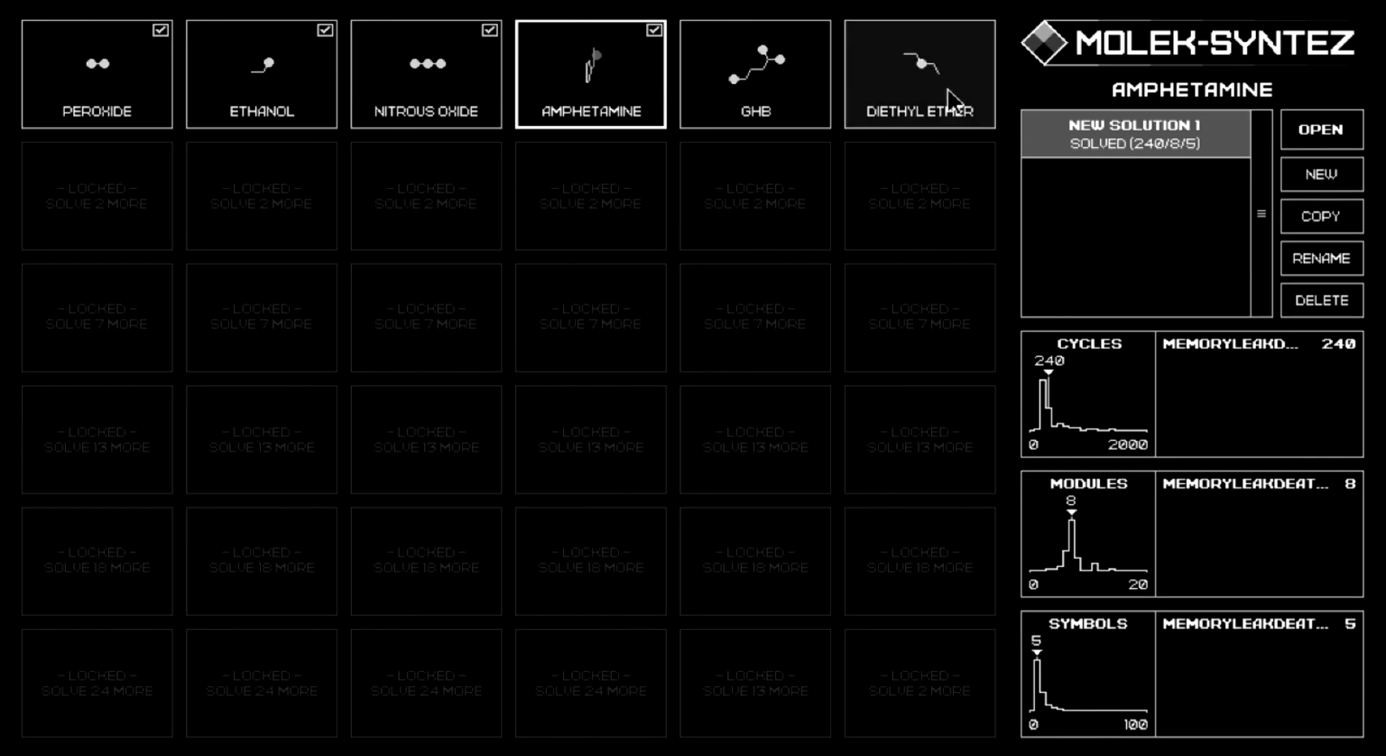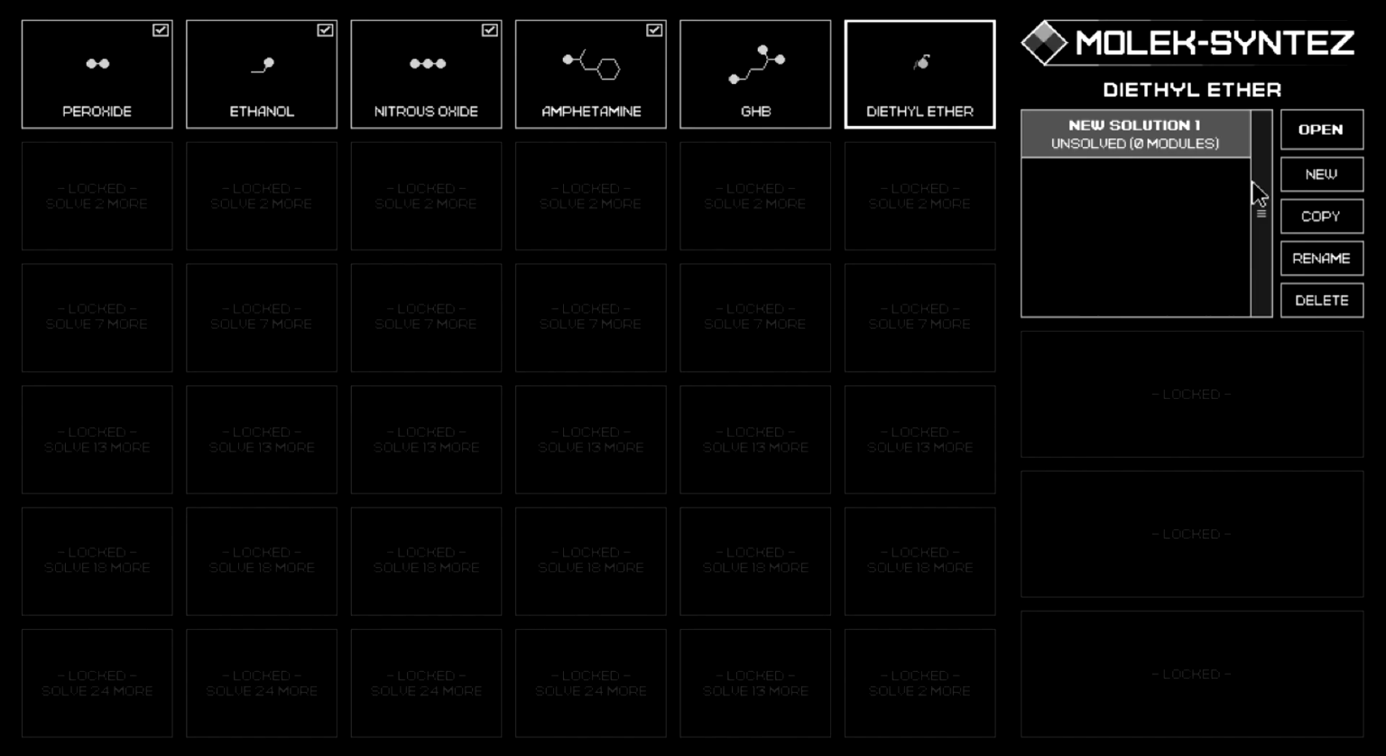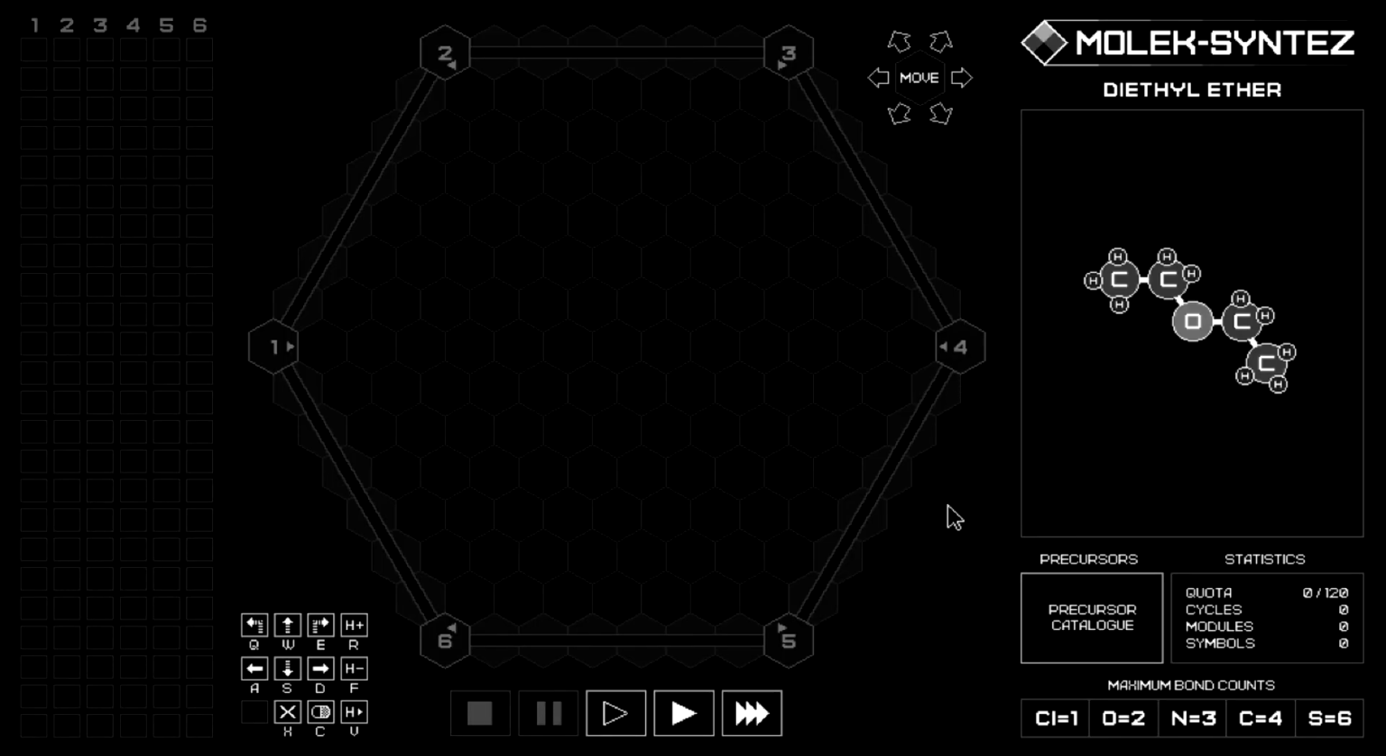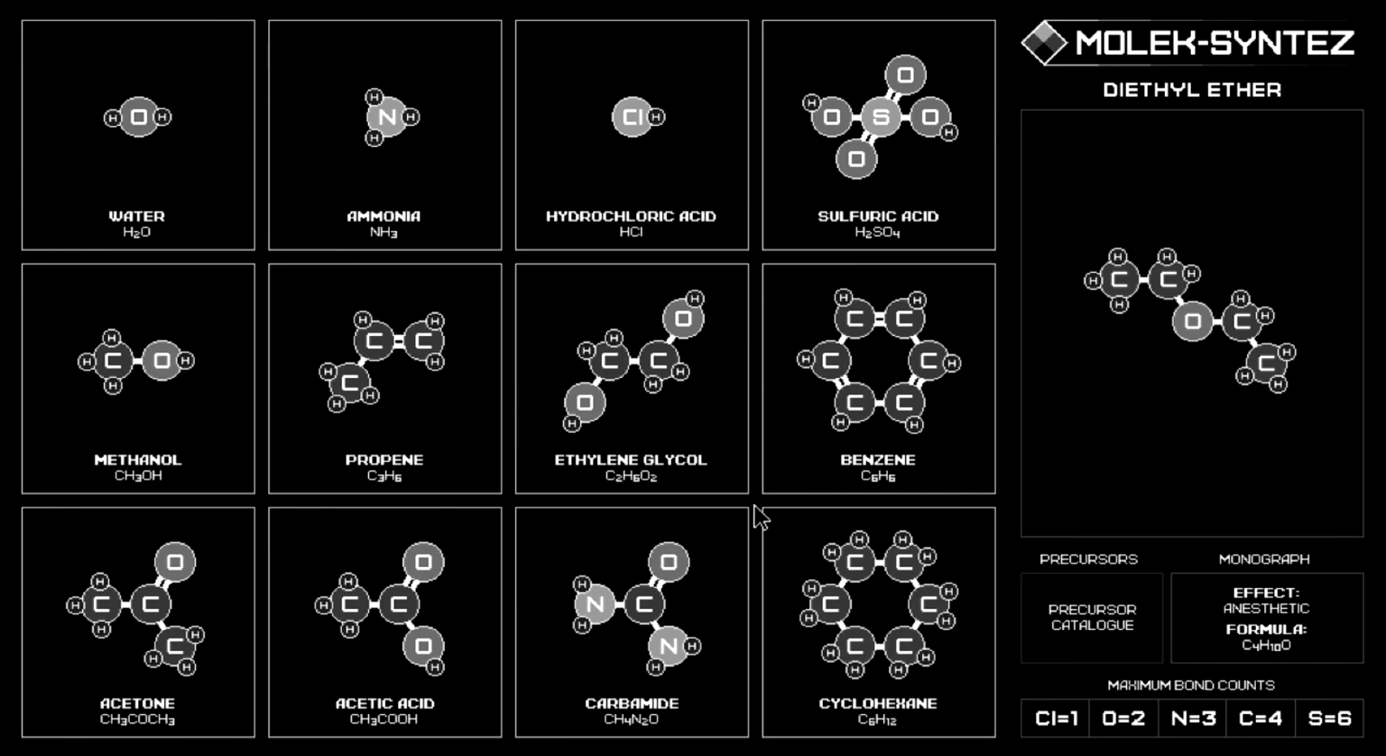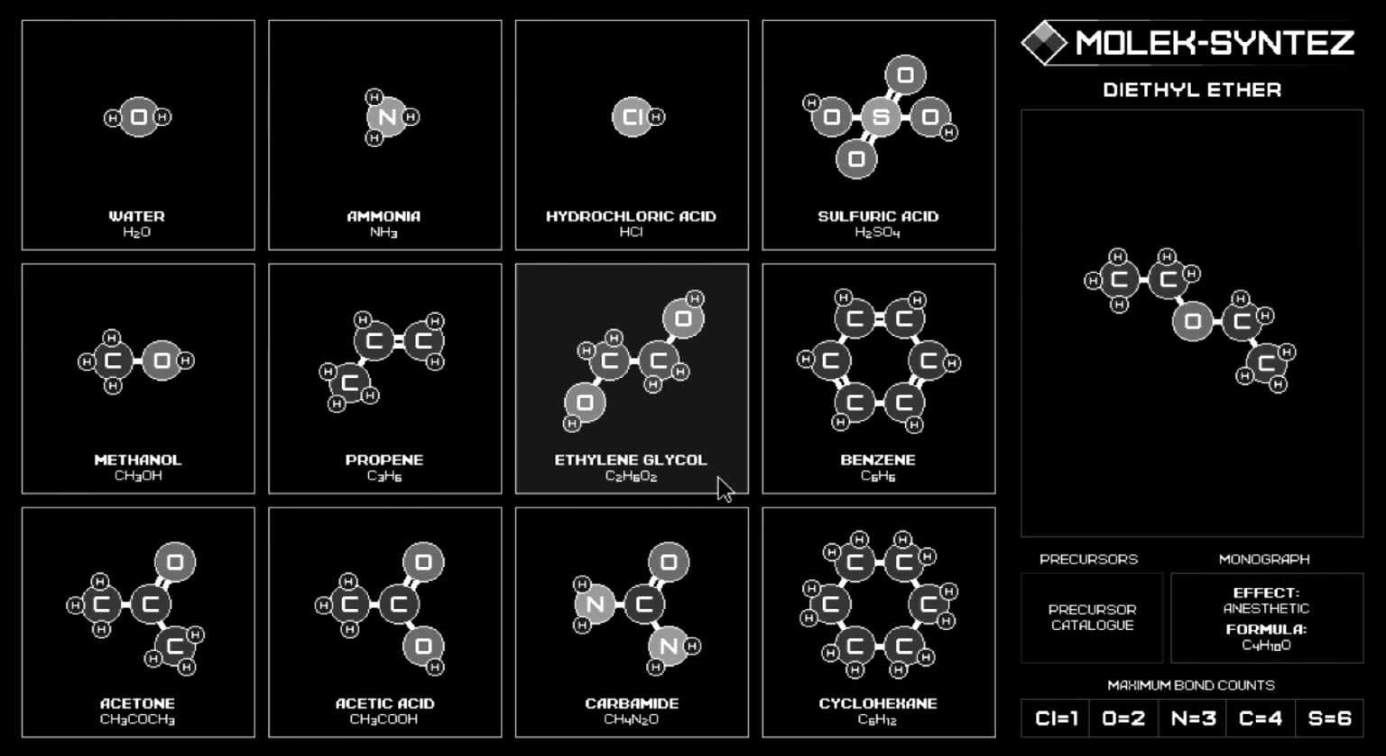Diethyl ether. Let's try diethyl ether, because it looks like it might be a little bit more interesting. Lots of carbon, oxygen, and carbon. What do we have? I mean, we've got ethylene glycol, which would get us some of that. And then we have methanol.